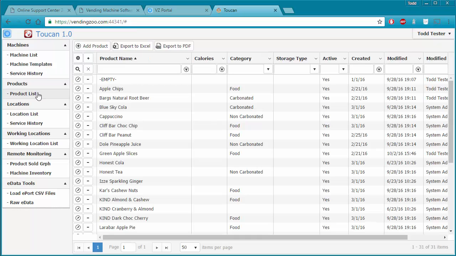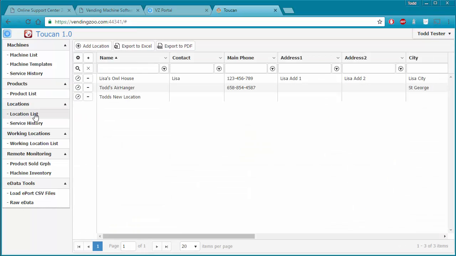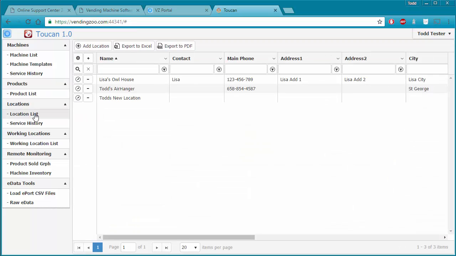Product list, that one we've played around with, that's a list of all of your products. Location list, these will be all of the locations, active and inactive. Service history, again, this service history is the same as this service history here.